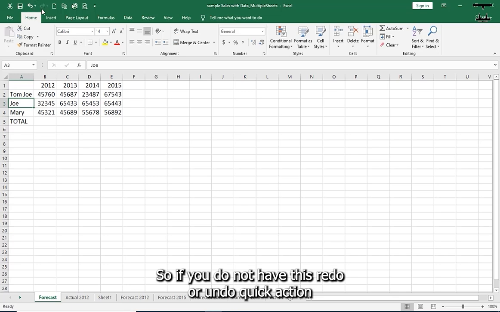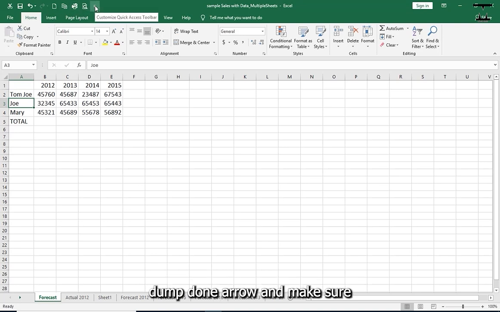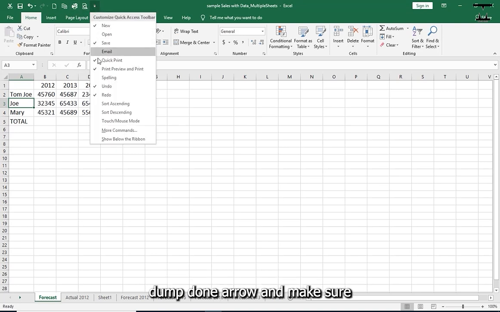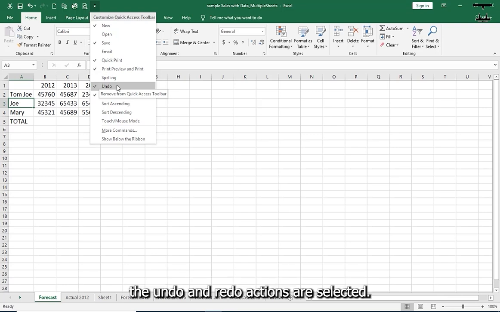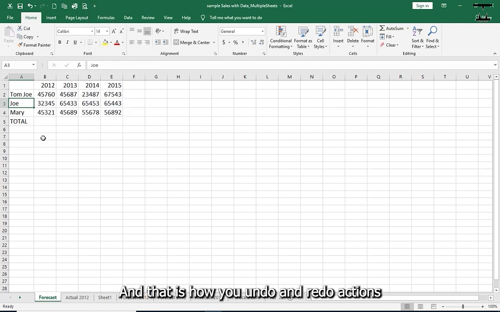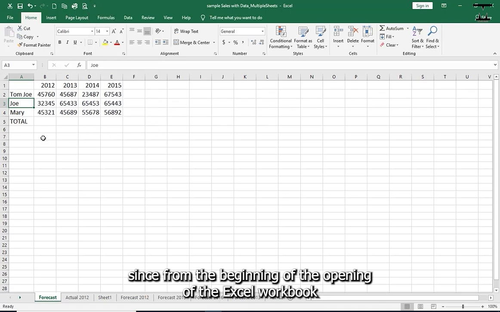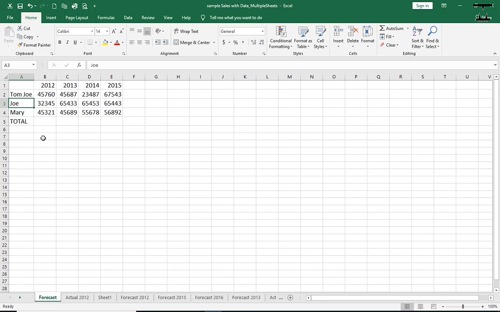So if you do not have this redo or undo quick action shortcuts in the quick access toolbar, you simply need to go to this drop down arrow and make sure that in the customize quick access toolbar, the undo and the redo actions are selected. And that is how you undo and redo actions since from the beginning of the opening of your Excel workbook till the closing of your Excel workbook. You can undo so many actions at a go.